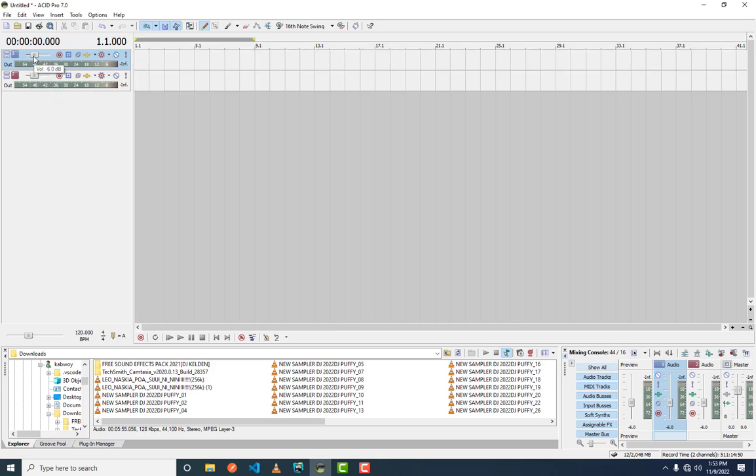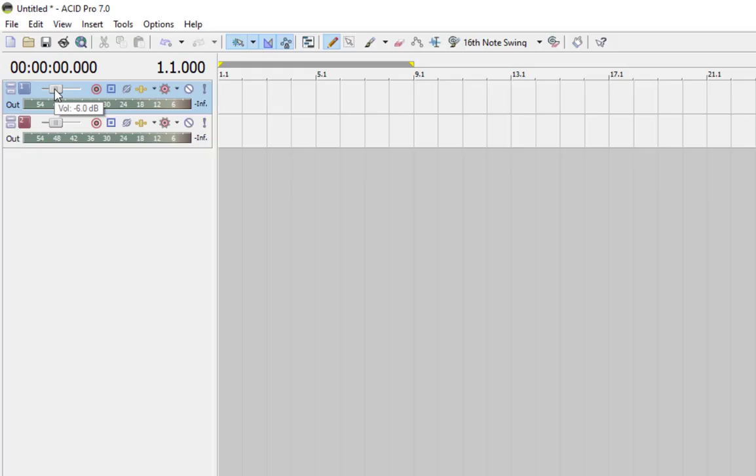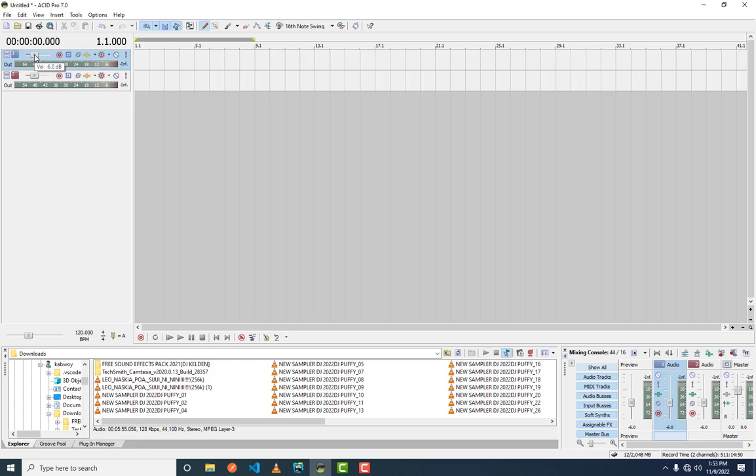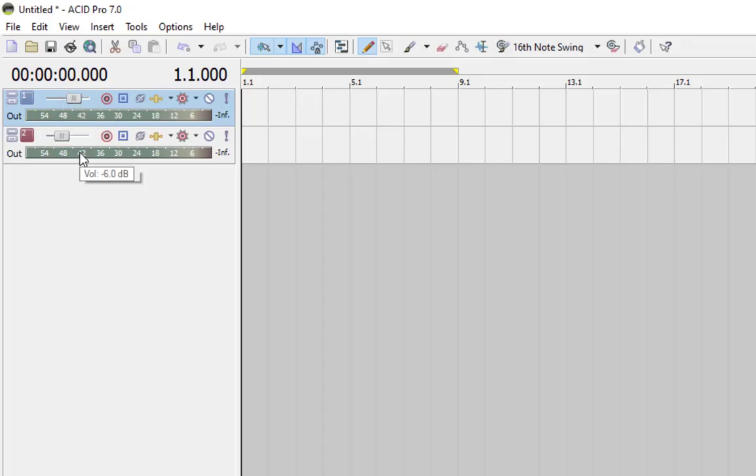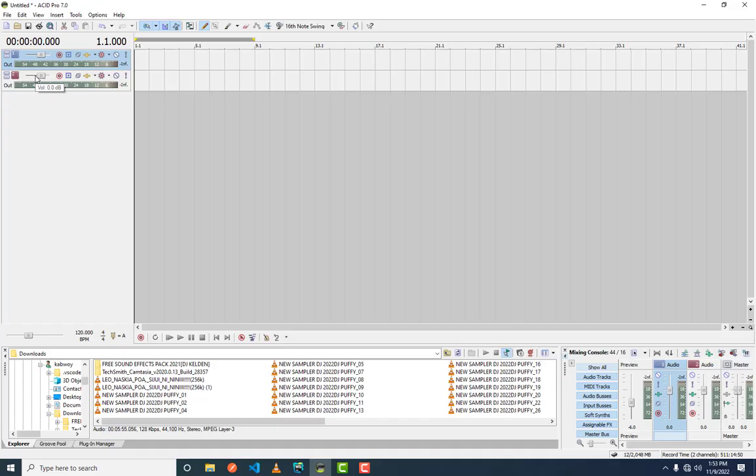Now by default, as you can see, it comes with a volume of minus 6.0 dB, which is not advisable. It should be a volume of 0.0 dB, not negative. If you want to set the volume to 0.0 dB, you just double click just like that, and it will be 0.0 dB. Over here the same thing, you just double click, and it becomes 0.0 dB, as you can see over here.